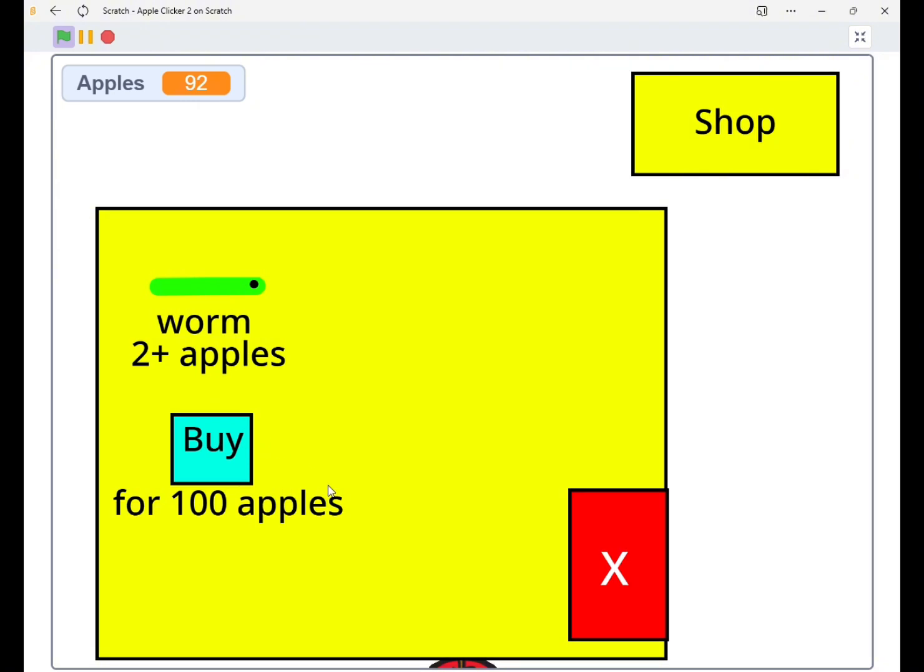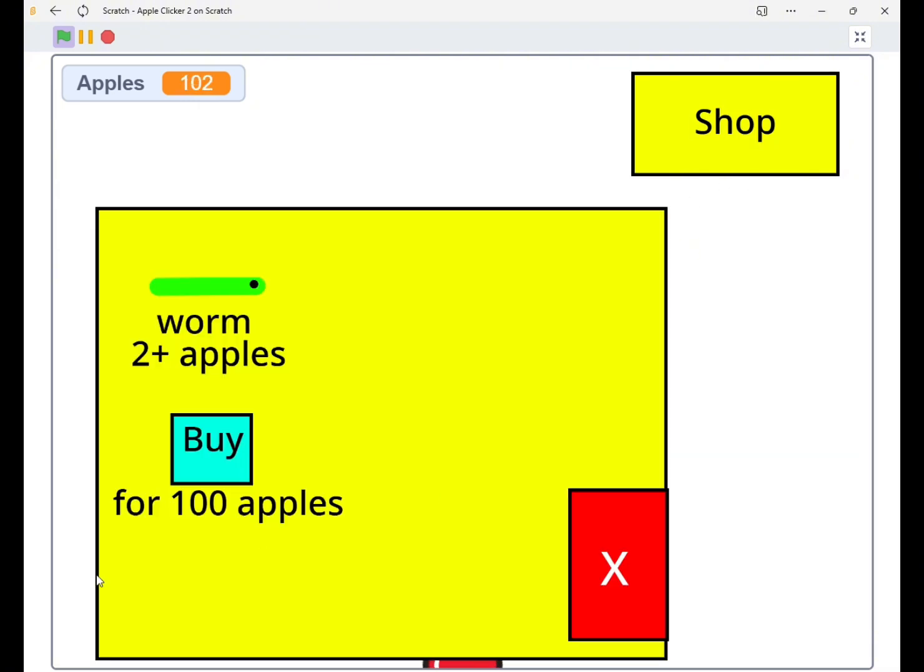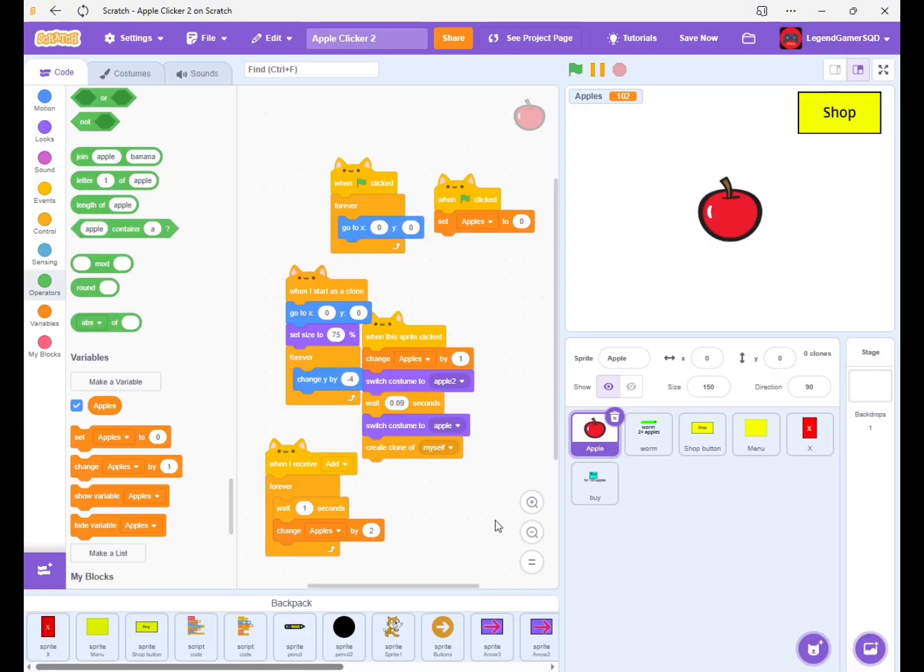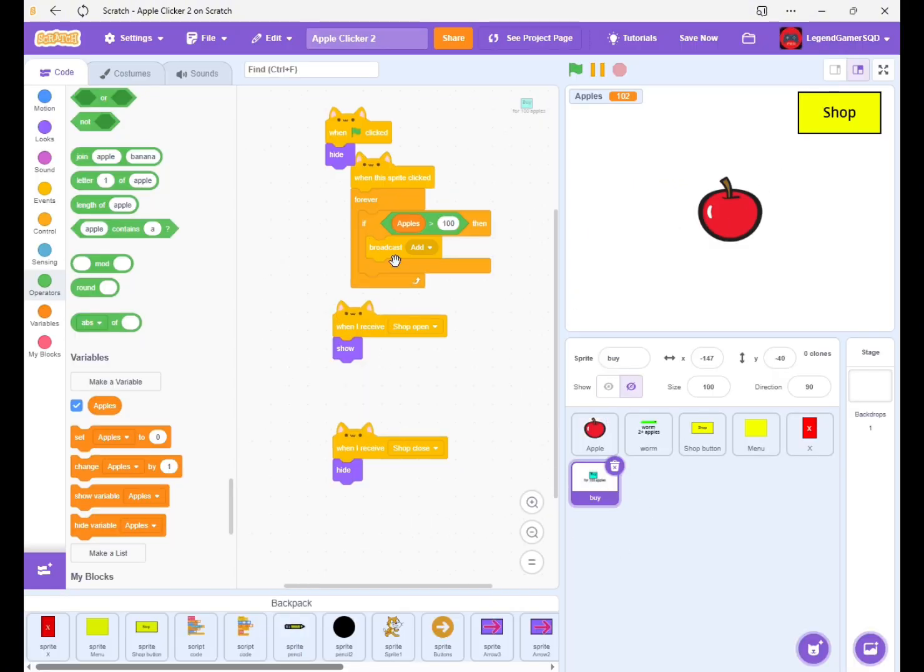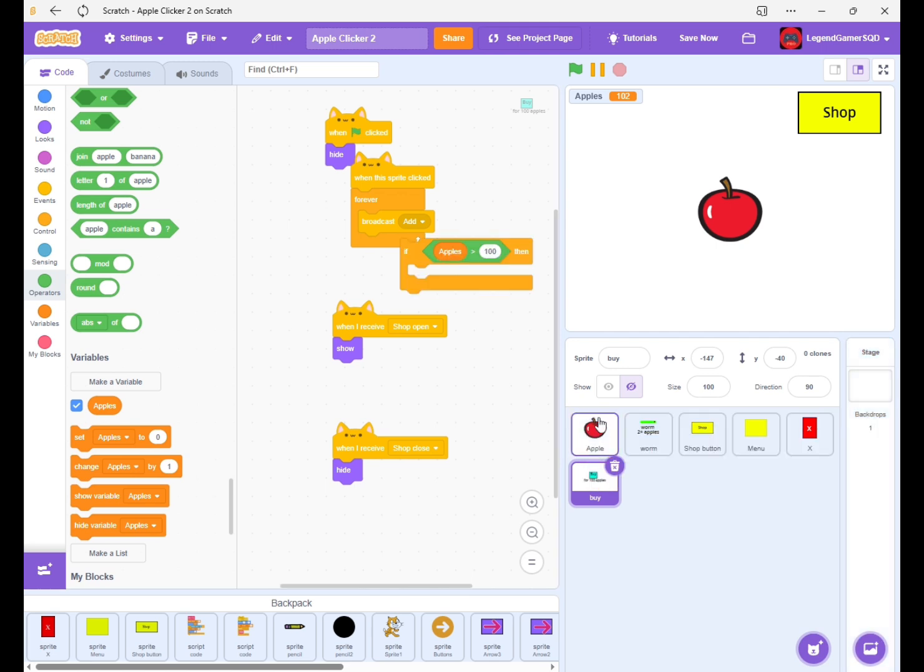So, can we still buy it? Nope. 100 apples. Can we buy it? Yes, guys, something is wrong. Because we can just put a broadcast add here. And then put this in Apple. And delete this from this sprite.